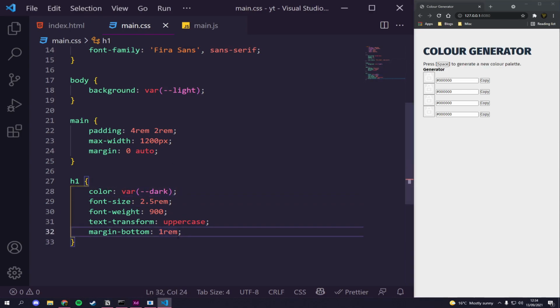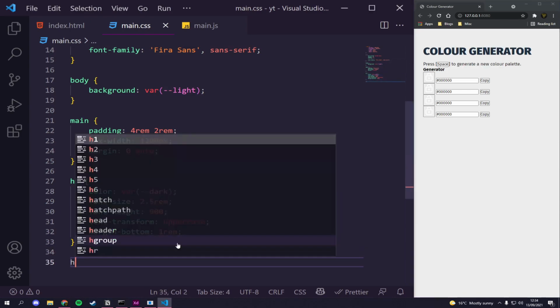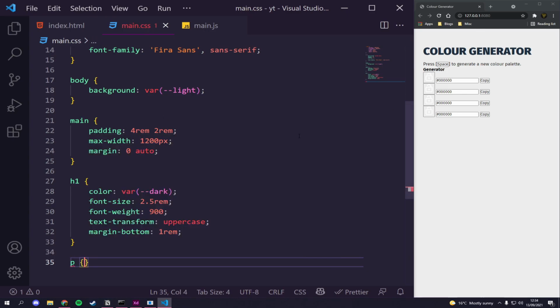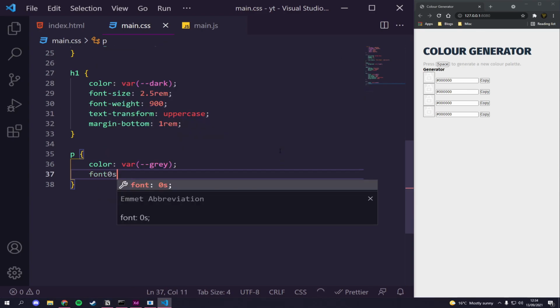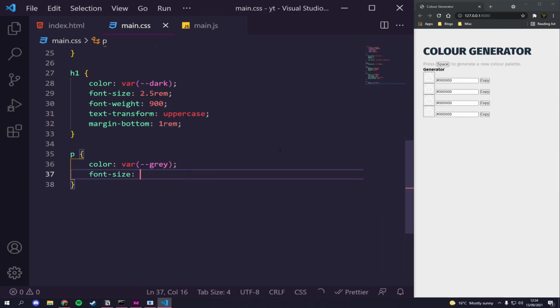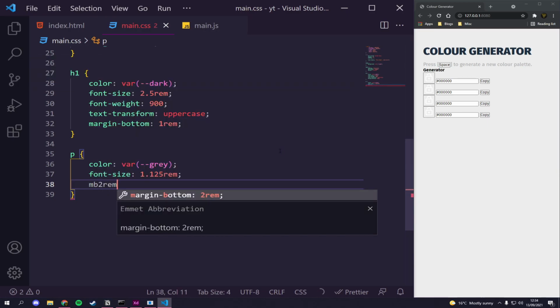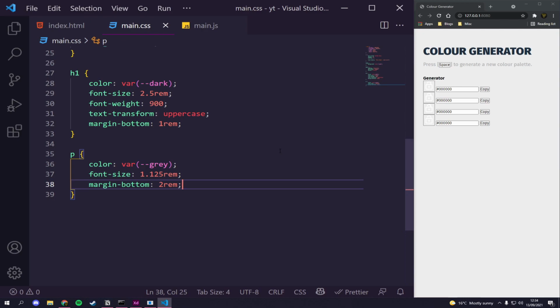So we've got color generator. We're then going to have a paragraph. What's underneath? It's paragraph. I can see that from the right side. And color far gray. Good job. Good work. Font size, we're going to add a font size of 1.125 rem, so that's about 18 pixels if we're set at 16 pixels. And then a margin bottom of 2 rem, just to push that button down. There we go. Looking much better already.